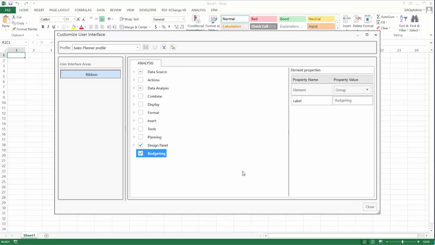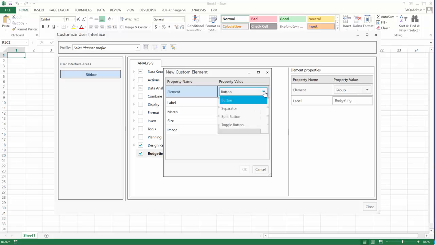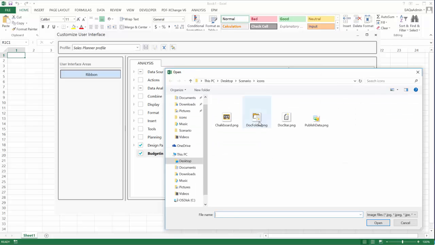In this group, you want to add a split button that will gather the documents you need. Let's name the button Open Documents. You call a macro. You want the icon size to be large, and now you select the icon you want to display.